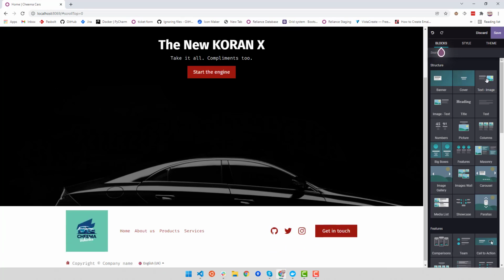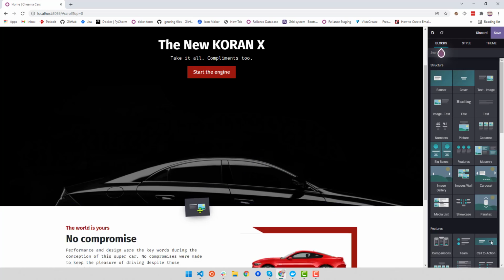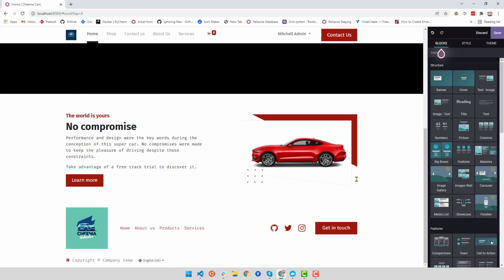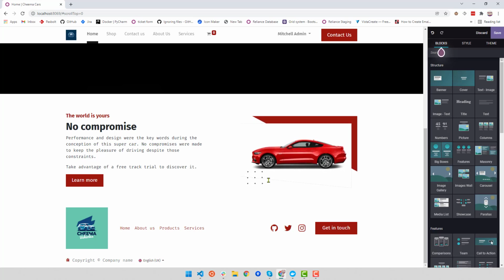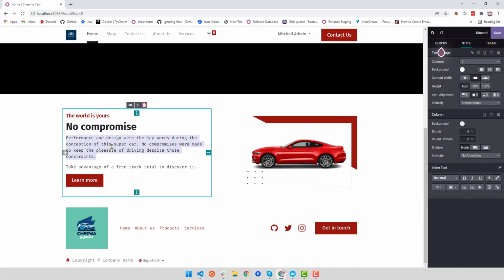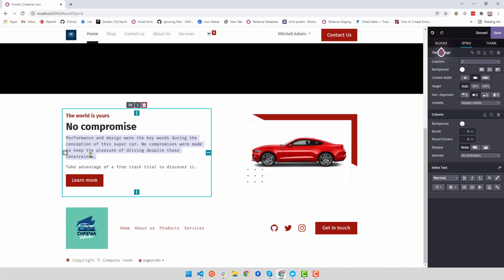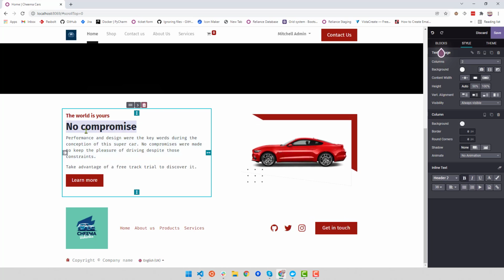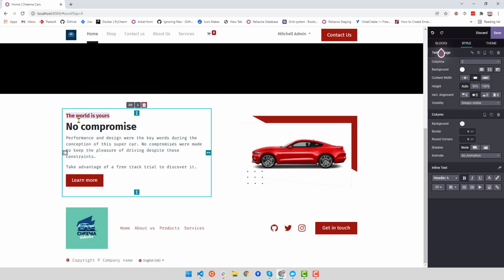If you drag the text image block just under this cover block, as you can see here, on one side is text, and on the other side, on the right hand side, you can see the image. So if I place my cursor here and click, by doing that, you can change the text here, you can change the heading here, you can change this heading.